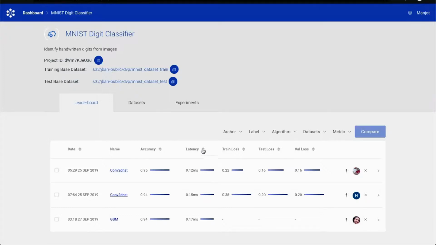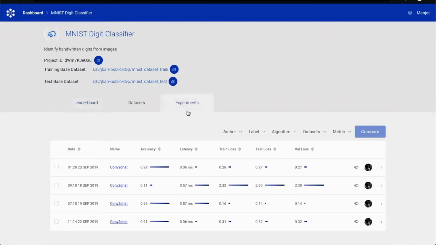Besides the leaderboard, you can also see all the data sets that are used in creating models for this particular project. And you can see all the experiments that might be relevant for this project. Now, these experiments are basically all the models that I have built to solve this particular problem. As you can see, some of these models do get reflected in the leaderboard, but not all of them.